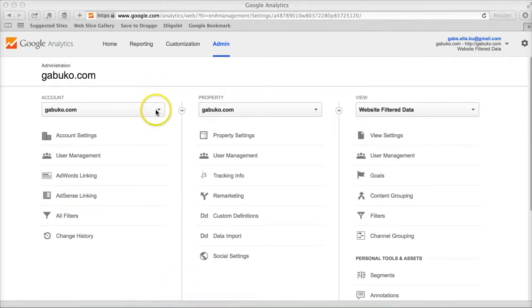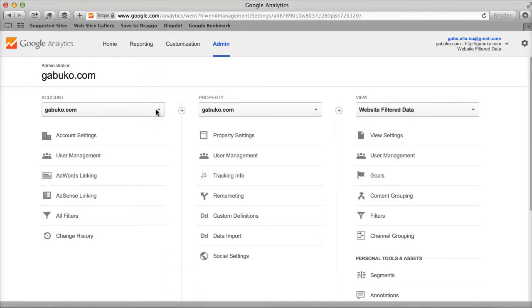First things first, make sure that you're looking at the correct account. If you only have access to one Google Analytics account, then that will be the default account and the default property.